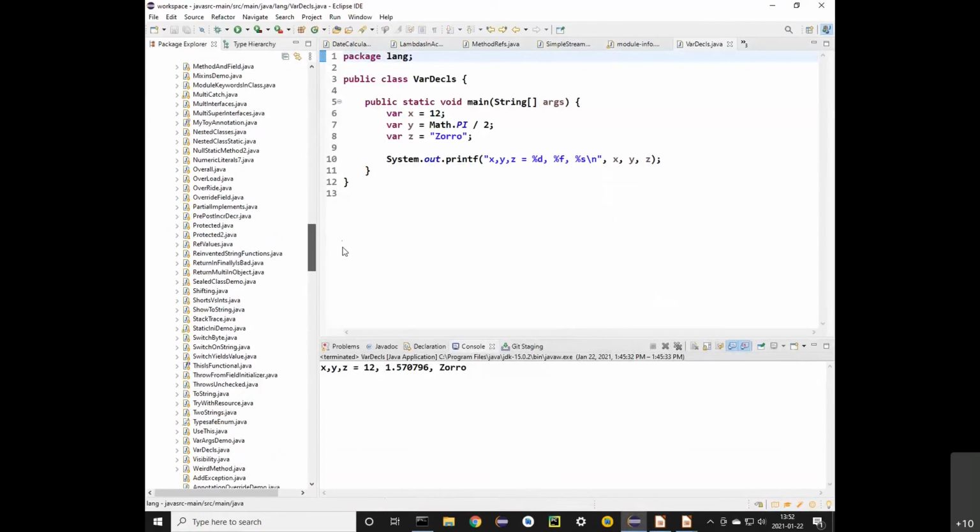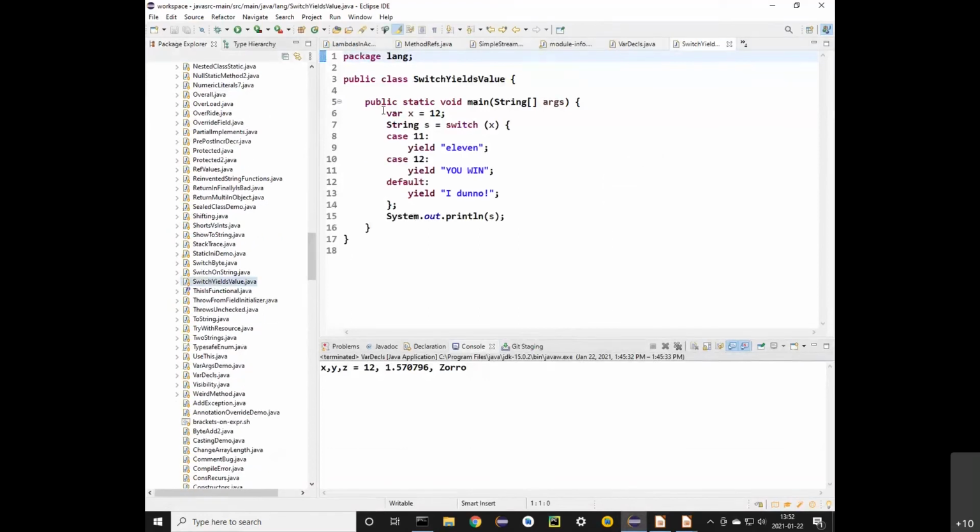Language, here it is, switch yields value. So we have a variable x, which has a value 12. And just to show a simple example, we have a switch on x, and we assign the return from the switch to be a string variable. And so we have a number of cases, as we always do in a switch statement.